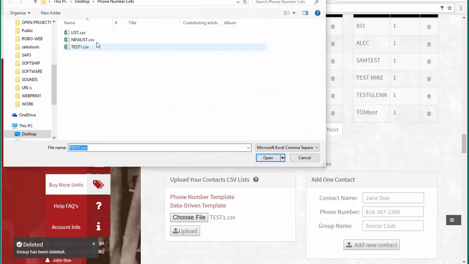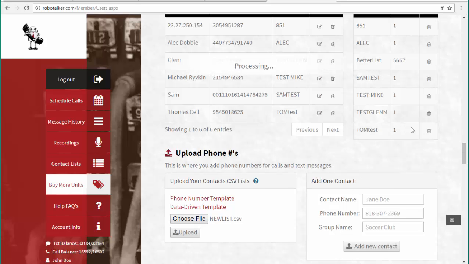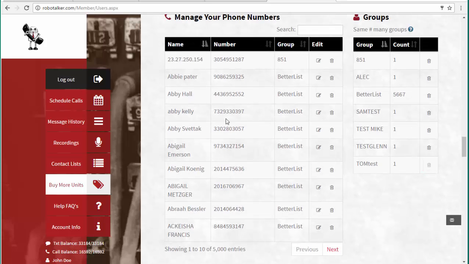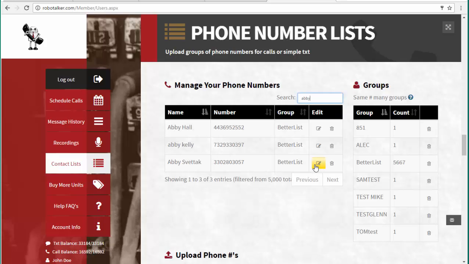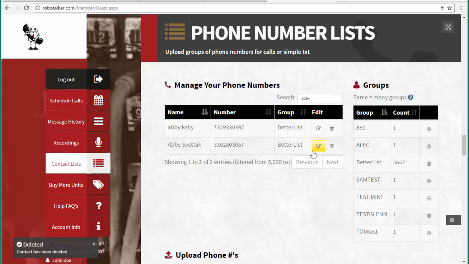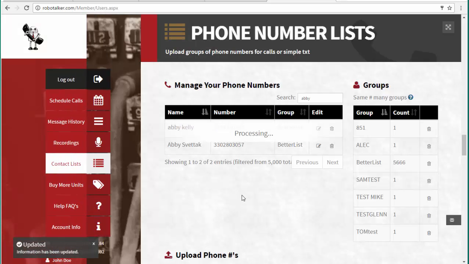So upload another one. This is quick. It's only limited by your internet access speed and just takes a couple seconds. We just did a 5,000 list, and that's it for that. You can then search on these too. You can say, I'm going to look for Abby, and there's all the Abbies. So you can find people, make changes, delete people, make changes. Just like that.